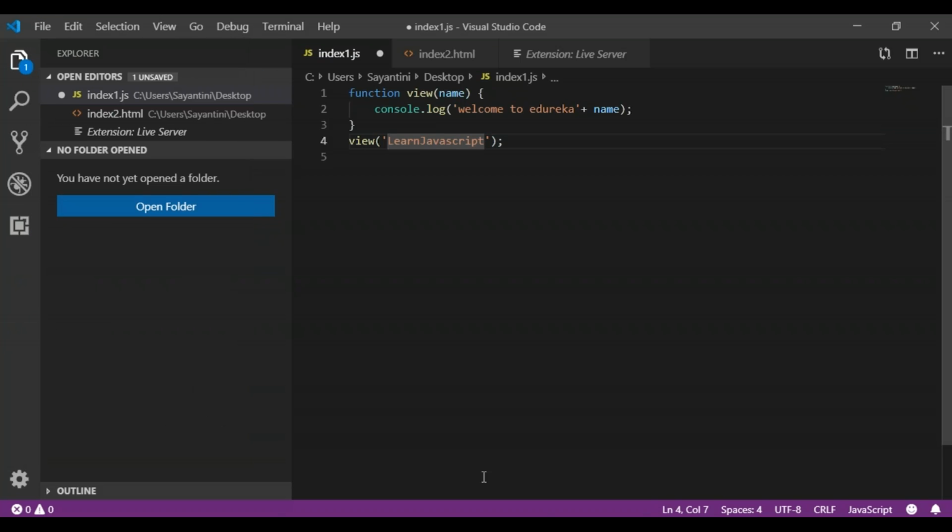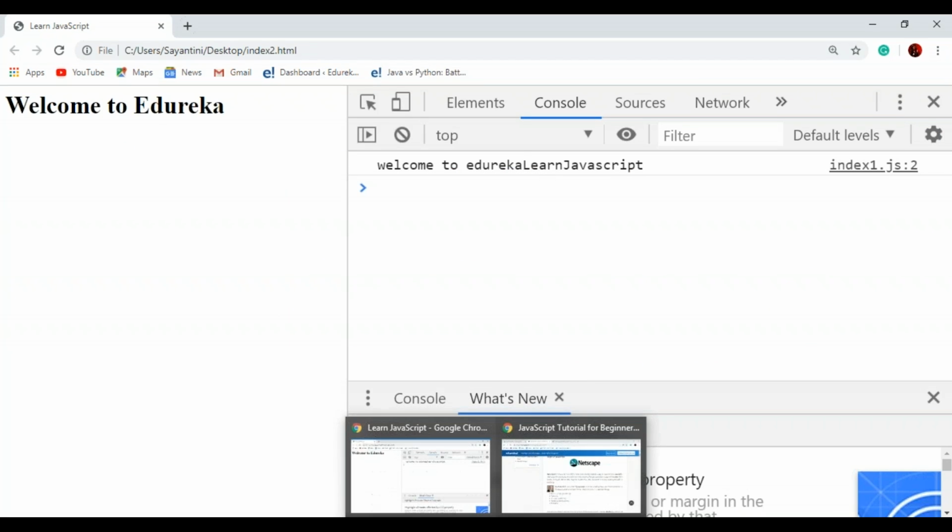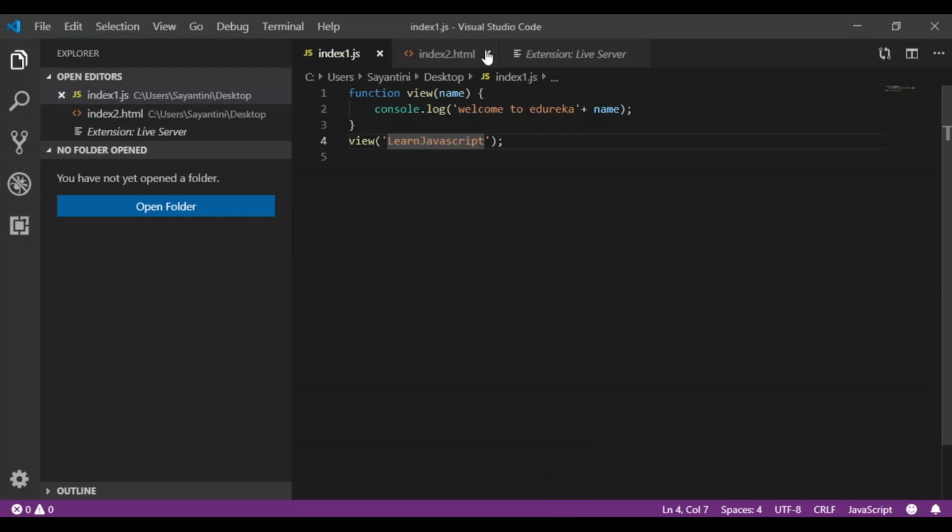So let me save this one and go back to the console. Once we run the code, you can see that it shows welcome to Edureka, learn JavaScript. So the value has been concatenated here. You can see that there's a missing space here because in my code I haven't added the space.